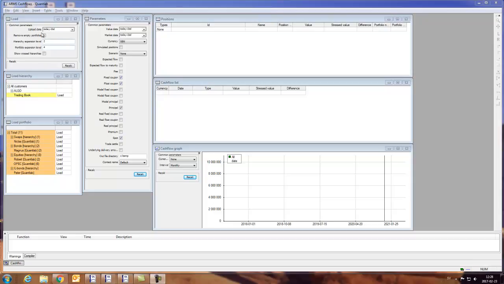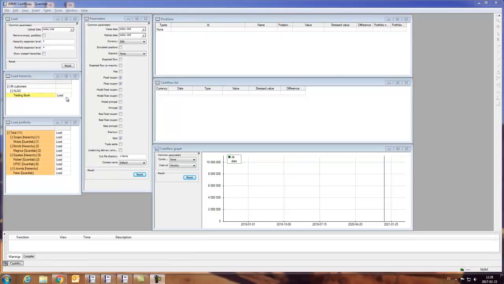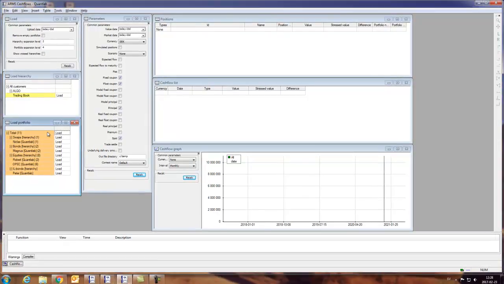Okay, so as usual, we load our portfolio that we want to analyze and get the cash flows for. So we have loaded the trading book and we load all of the positions, all 11 of them. We choose a date for where to place the positions and where to take the market data. And we get a base currency.